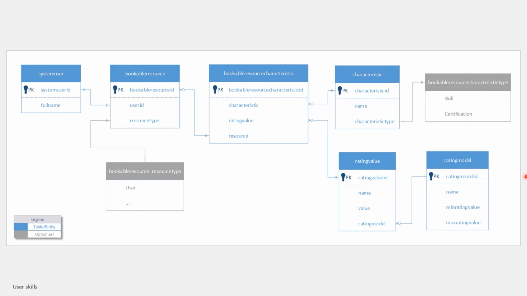Example, low high scale as against 1 to 100 scale. The rating values here represents the individual values within this particular scale. Say for example, in the low high scale, low, medium, high might be the three values that are represented, and in 1 to 100 scale, 1, 2, 3, 4 till 100 might be the 100 values that are represented within the rating value.